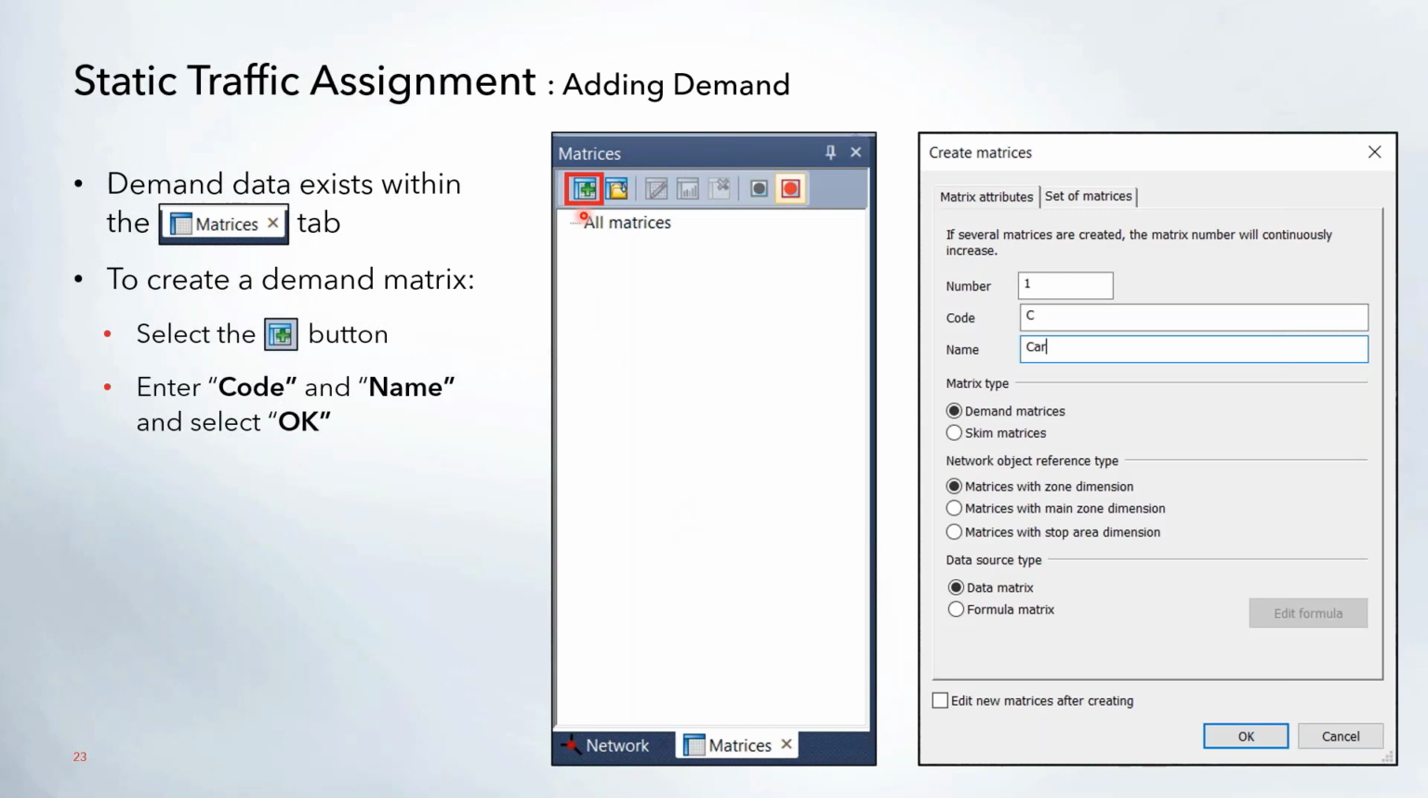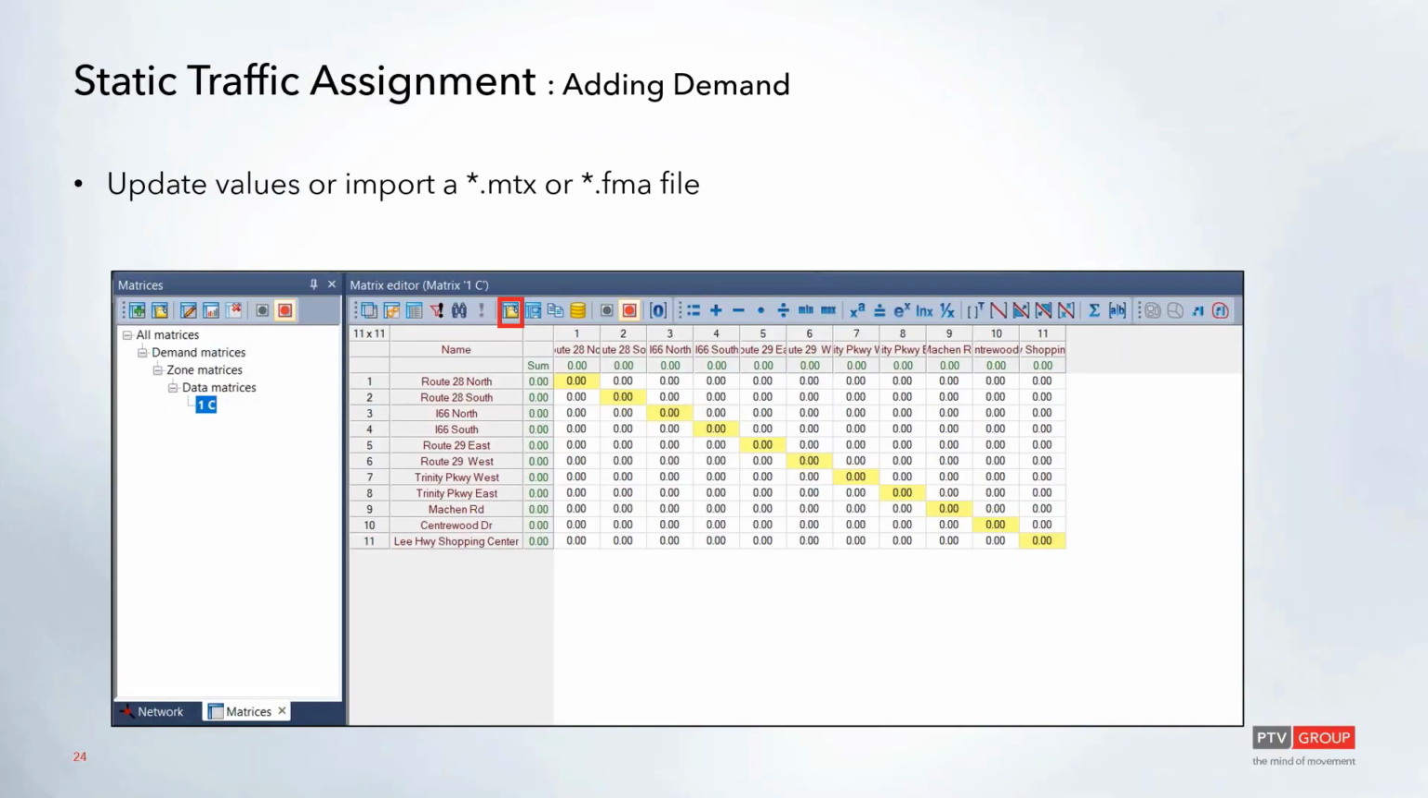To add a new matrix, up at the top, if you click that plus button, this will allow you to create a matrix, and you can add in the name and the code. And then by default, it's just going to create a standard zone matrix based on the zone dimension, so based on the number of zones you have. Once that's generated, a new matrix will show up down here in the drop-down. And you can see in this case, we just have a small 11 by 11 matrix, so we just have a total of 11 zones.